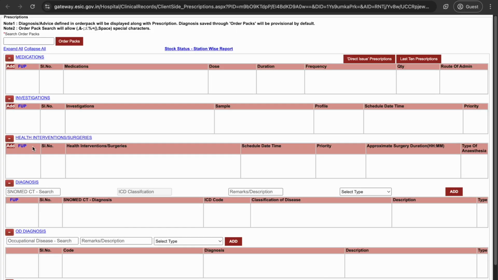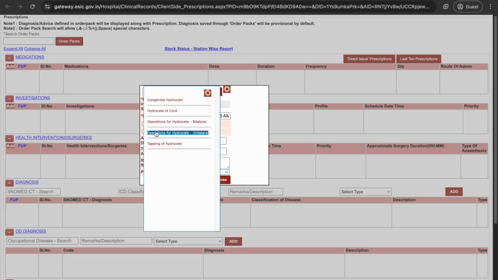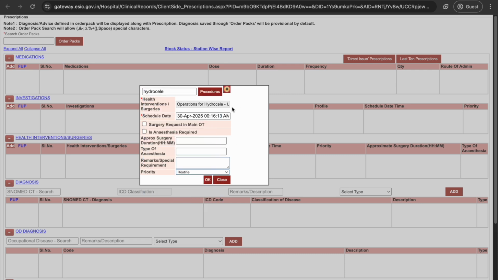We will go to prescriptions. We'll go to health interventions or surgeries, and then we'll add a health intervention for this patient. Let's say it is hydrocele excision. So we'll see you have congenital hydrocele, hydrocele of cord, operations for hydrocele, unilateral, bilateral, or tapping of hydrocele. Suppose we say it is operation for hydrocele unilateral, and then the scheduled date is today.